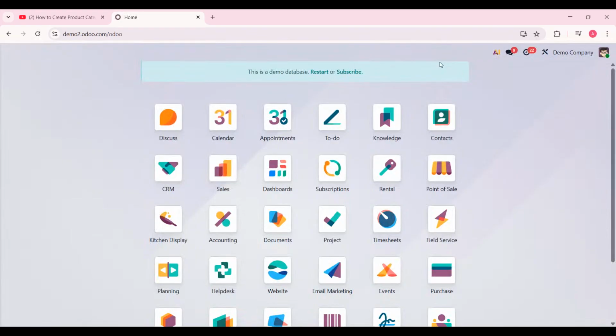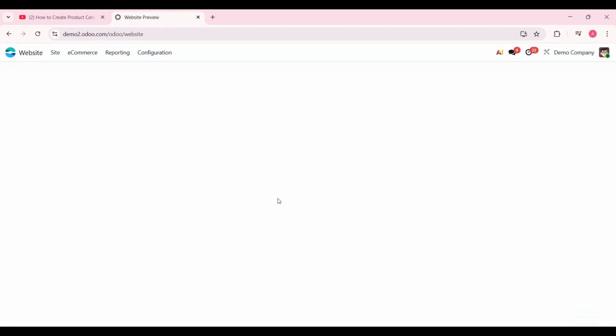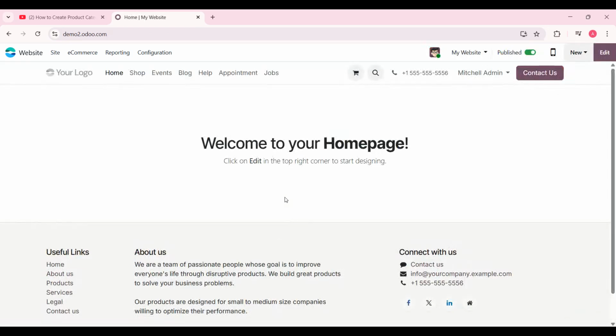Once the demo page loads, you'll see several available databases. Go ahead and select one of them and let it load completely. After the demo environment opens, you'll land on the main Odoo dashboard. From here, look for the Website app and click on it. This app is where Odoo manages everything related to your website and online store.